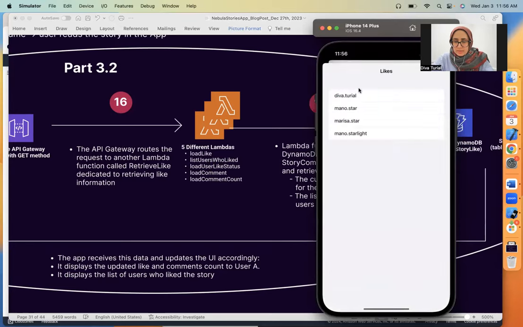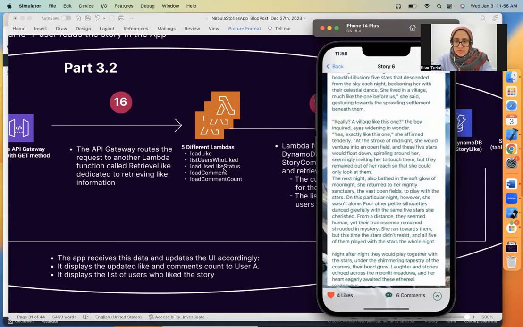So this was what I said, listing the users who liked it. I need another setup of API gateway Lambda function to do this for me, and then load user like status. For example, this thing is red. This is story number 6. I liked it. It was gray before, but now it's red.